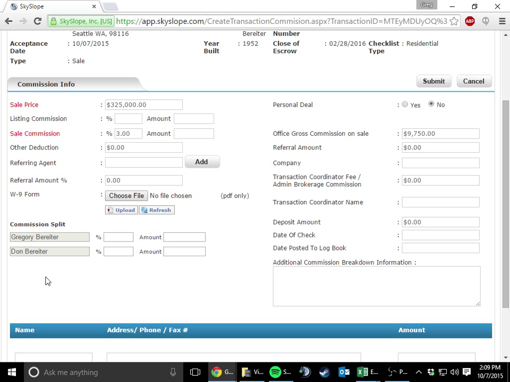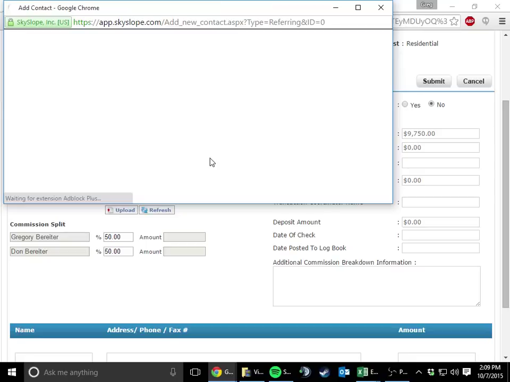And you see, I made my dad the co-agent on this. We're going to do a 50-50 split. That's really important for accounting to know when they're working up this information, to know what the agents are going to get paid. If I want to add a referring agent here, I could.